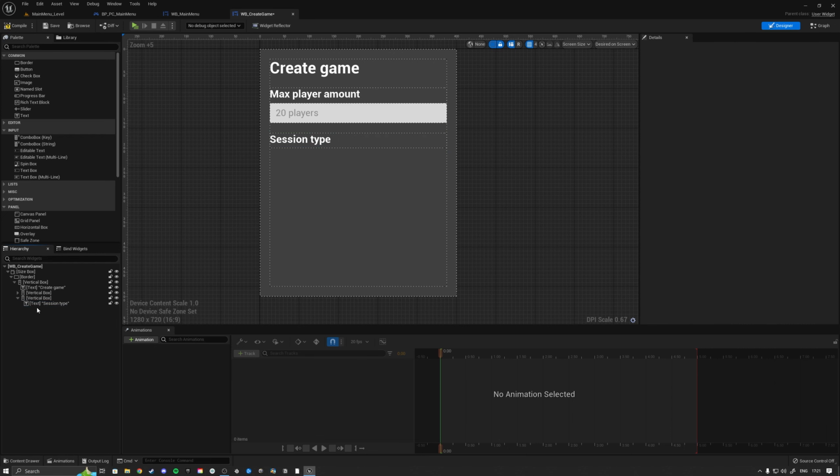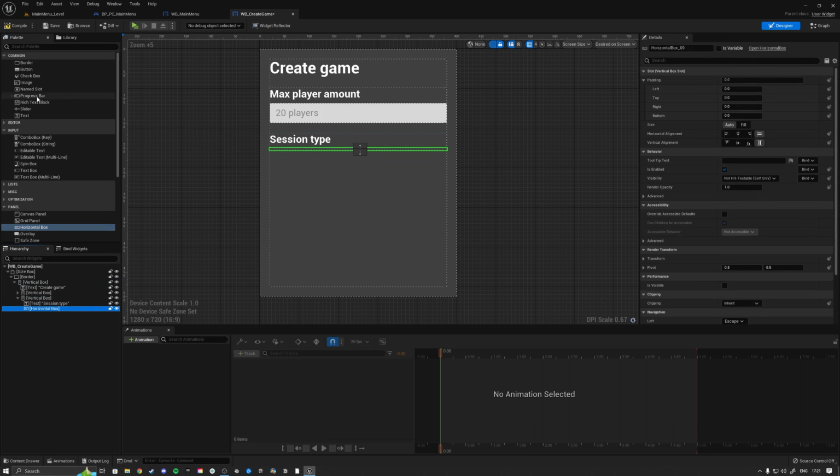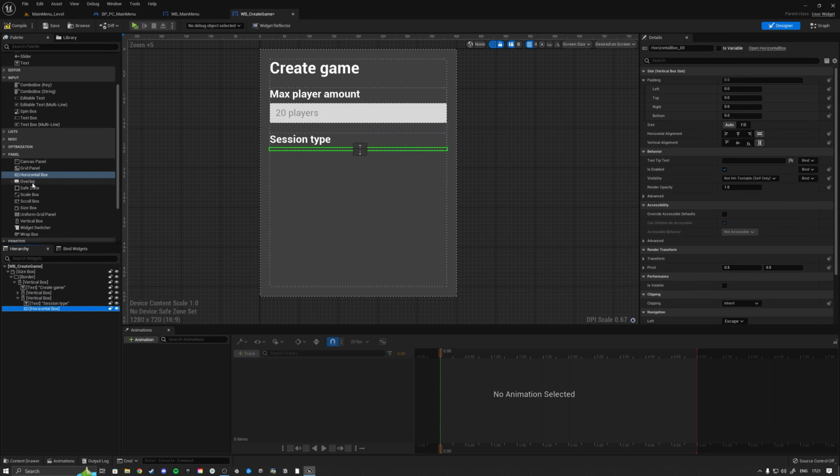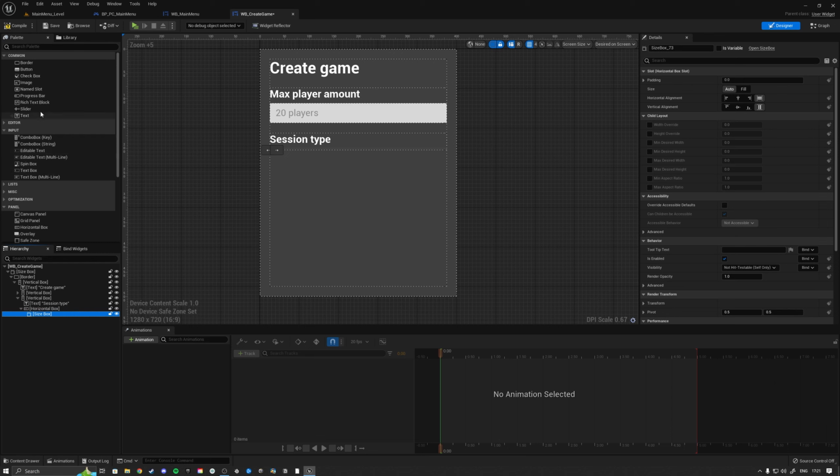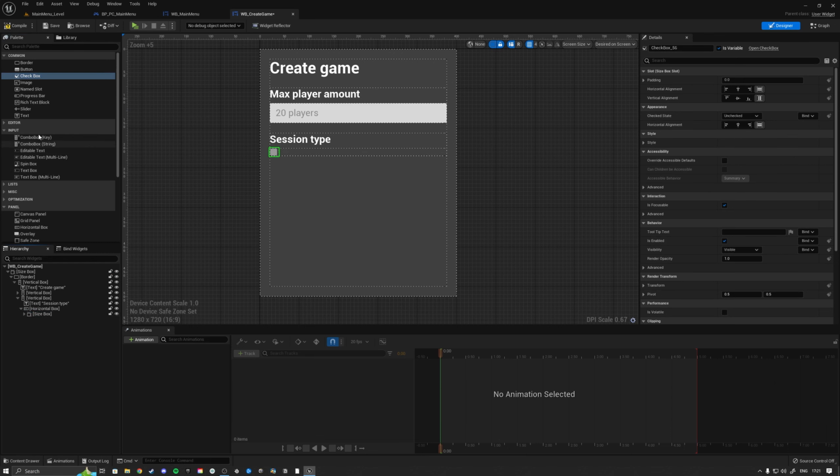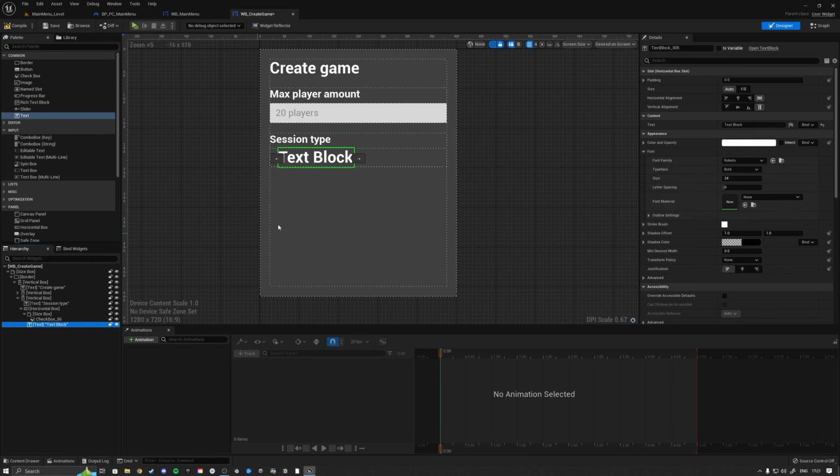And then what we want here is not a size box with an input box, but we want a checkbox. So what we're going to put in is a horizontal box. Next up, we will put in a size box. And then inside of the size box, we want a checkbox. And then we want some text next to the checkbox. So inside of the horizontal box, we want some more text. And we want this to say LAN, question mark, whether or not we want to enable LAN.